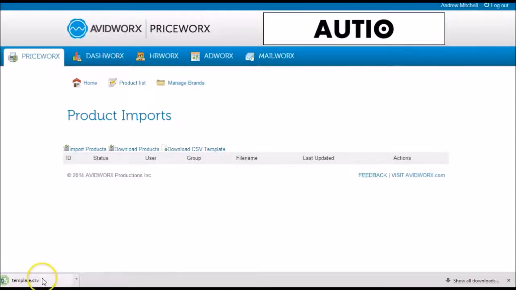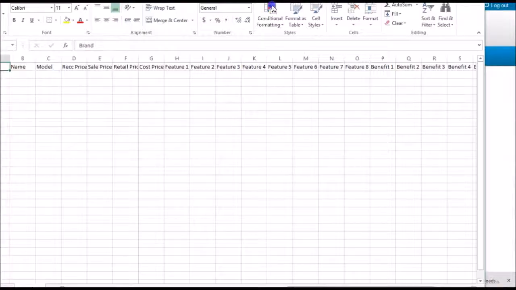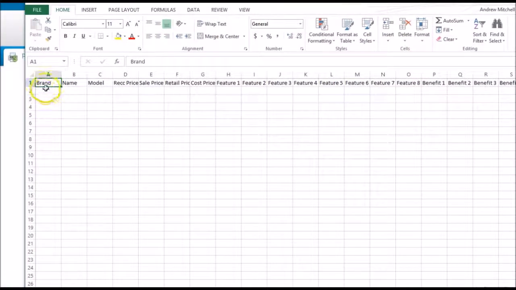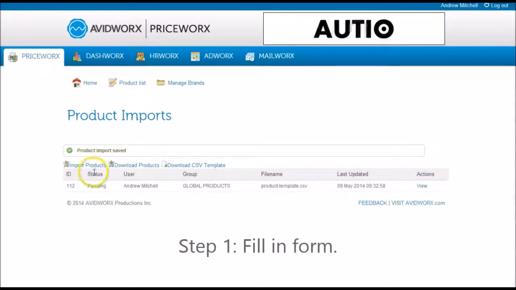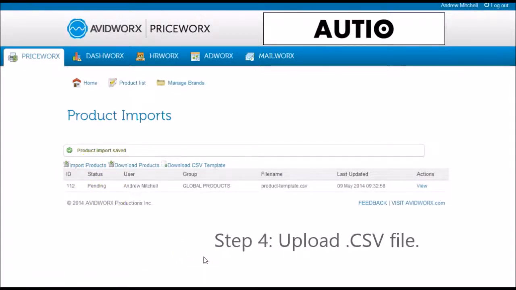I'm going to open it up here. As you can see, here's a spreadsheet with a lot of different fields in it. You can put your brand name, the name of the product, model number, the recommended sales price, the sales price, your own retail price, your cost price, and then a bunch of different features and benefits that will show up on the label. Once you fill in the form, all you have to do is click on Import Products, navigate to the file, and upload it, and it will be added to your product list.